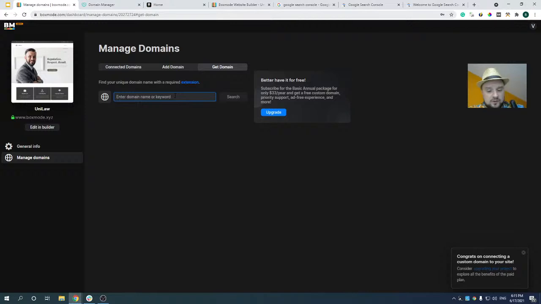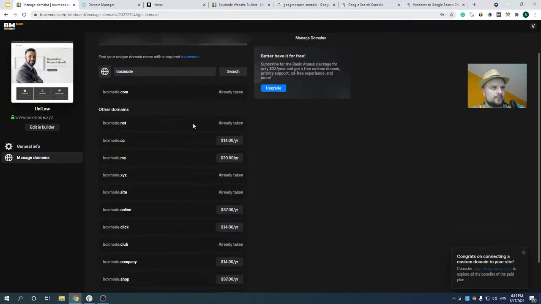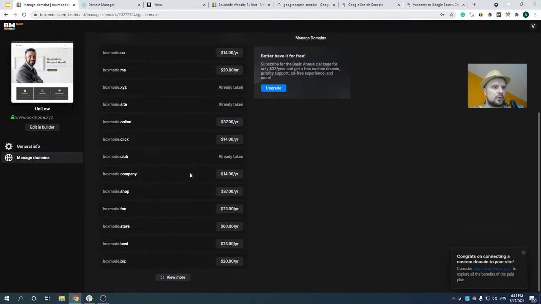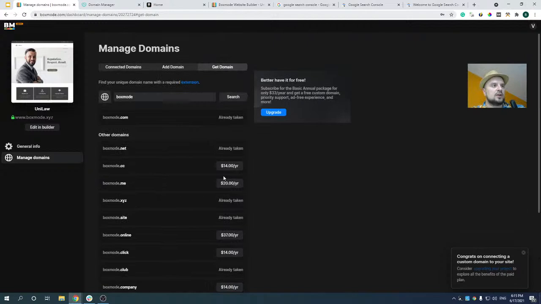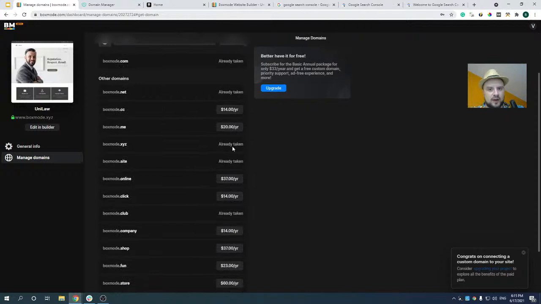So let's type here the domain that we want to have, for example this one, and we will see a list of domains on offer, and next to the domain that you can purchase you will see the price. Domains that are not available or have already been taken will have the corresponding message to the left here. So this one is not available, for example.